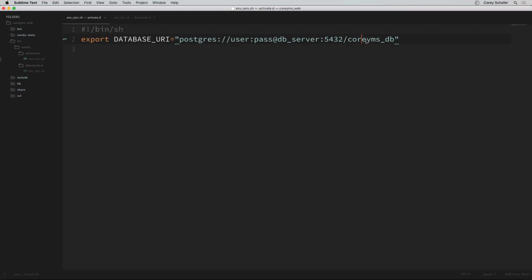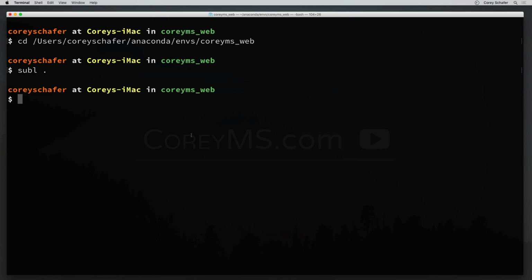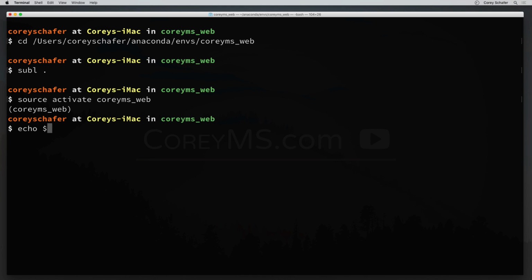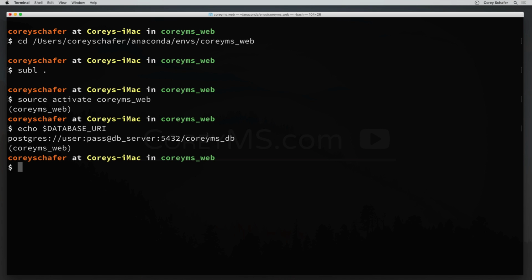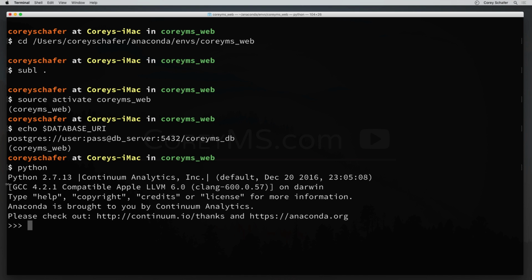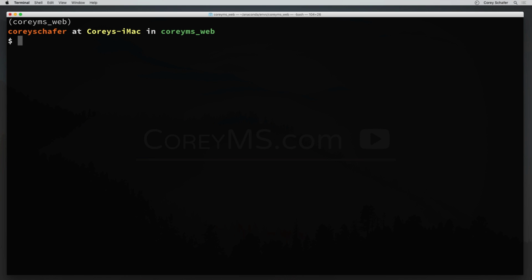So let's activate this CoreyMS environment really quick. If I close out of my text editor and we activate this with source activate CoreyMS_web, and then we echo out that database URI, then we can see that our database URI now has that correct database for that project. And also, if we check our version of Python, so I'll run Python here, you can see that this is using Python 2.7 for this project. So we're able to switch between versions of Python as well, which is extremely beneficial for different projects.